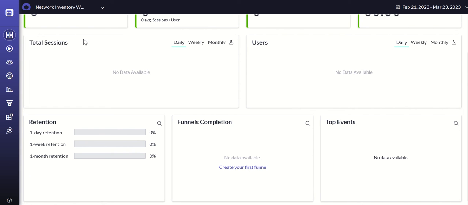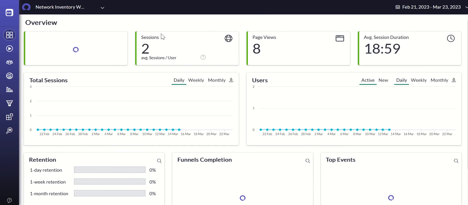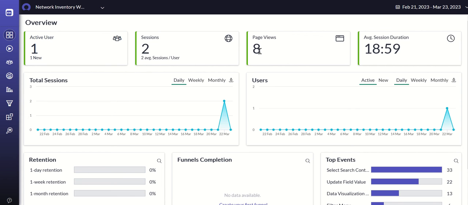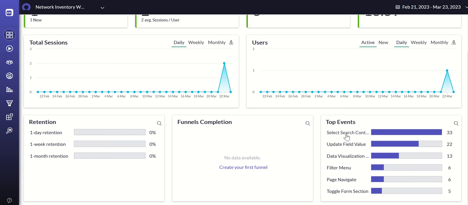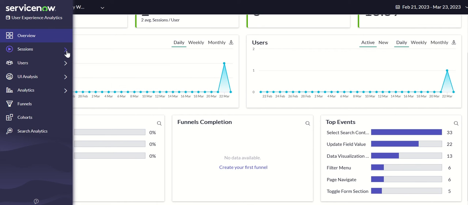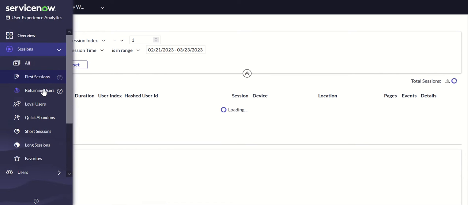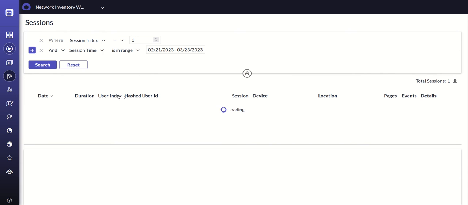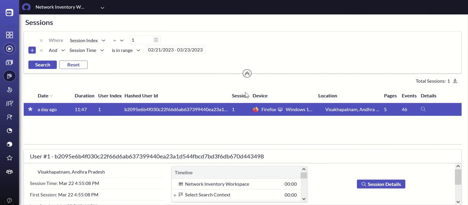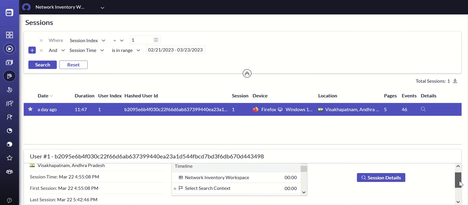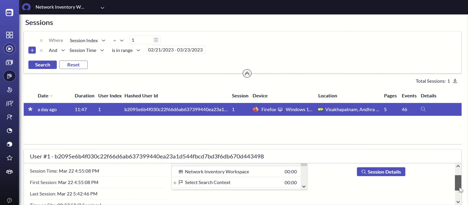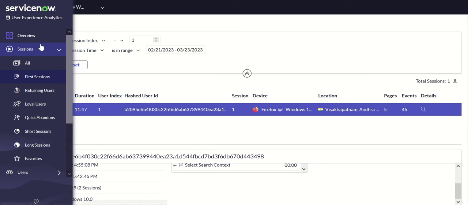So let's try this network inventory workspace maybe. Yeah, you can see there's one active user, 2 sessions, and 8 pages. And then what are the search events I've performed, all of that. And then if you want to look at the first session, for example, you can drill down into each of these pieces and then analyze further. It's telling you from which device it is done, all of that. That's pretty detailed from that perspective. It's telling me from which location I've done it, even though the location is not quite accurate, but that's that. Okay, awesome. So that's about that.